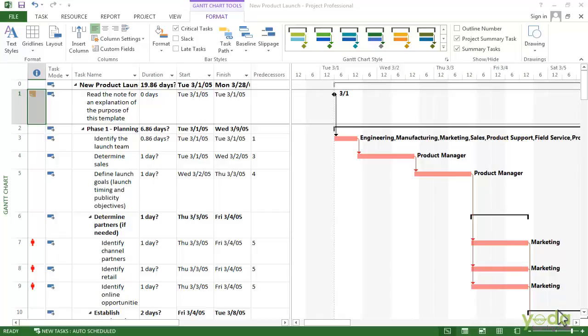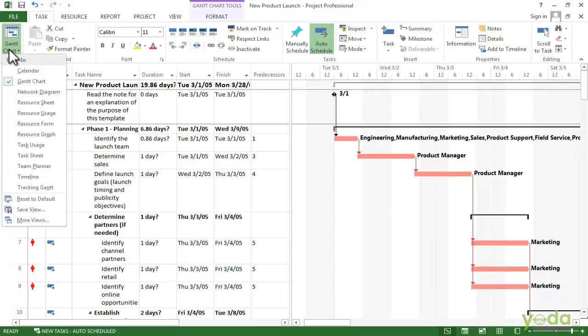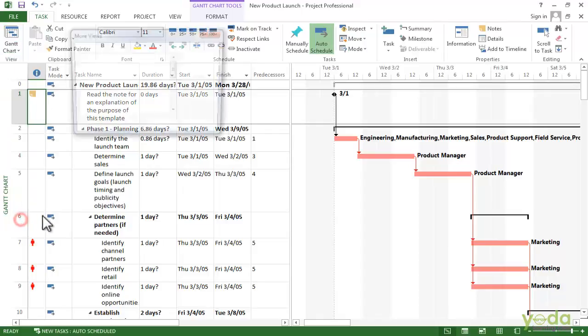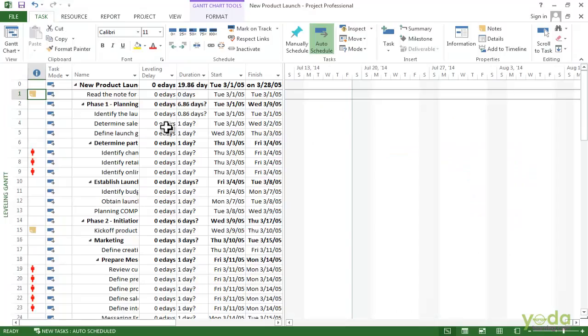The best view is the leveling Gantt. So on the task tab, click on the bottom half of the Gantt chart button and then choose leveling Gantt. If you're not able to see the leveling Gantt, go to the more views. Here you'll get the option that is leveling Gantt. Select it and click on apply. Now go to the resource tab.